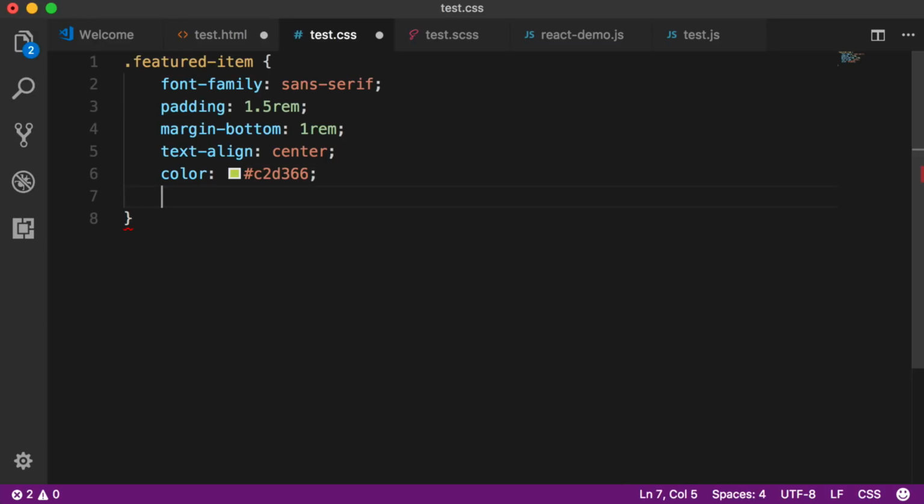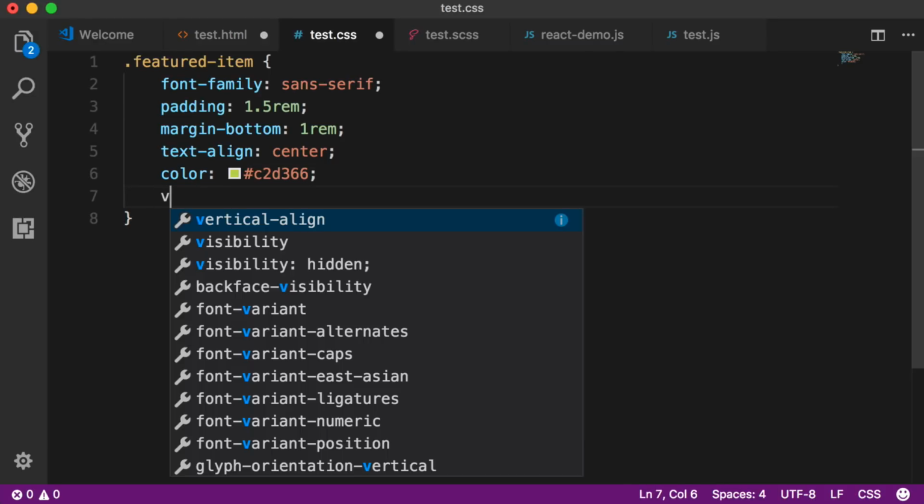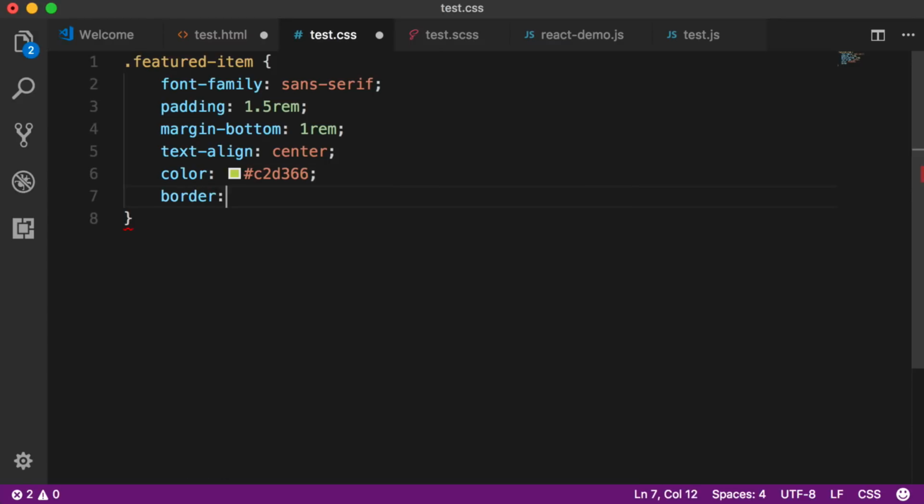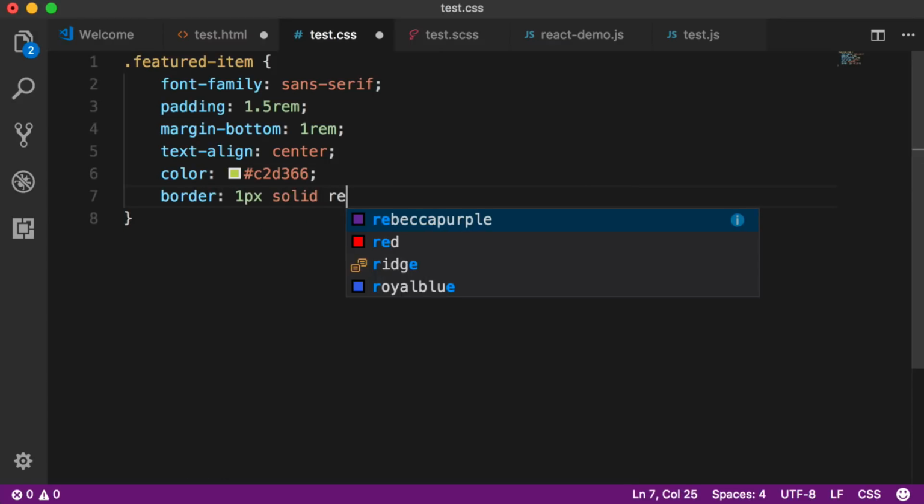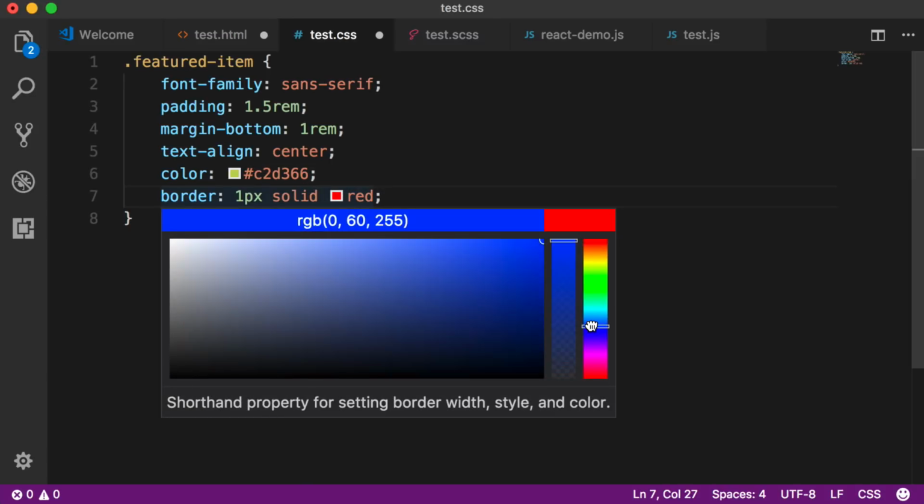I won't bore you with that, but it also works with shorthand. So if you want to add a border 1 pixel solid red, you can see the color preview appears right there, and if you hover over it, you can choose a new color.